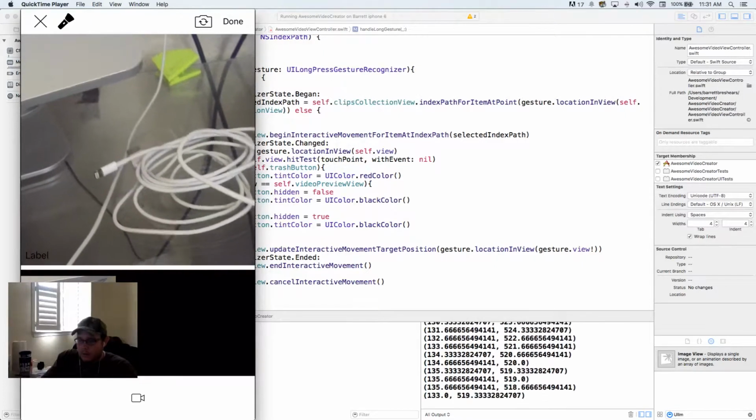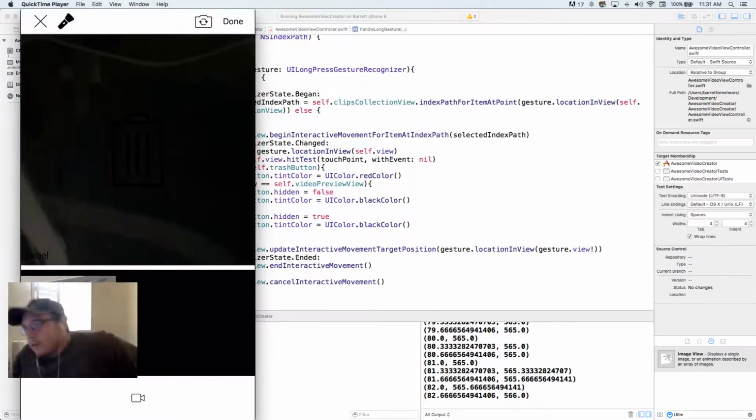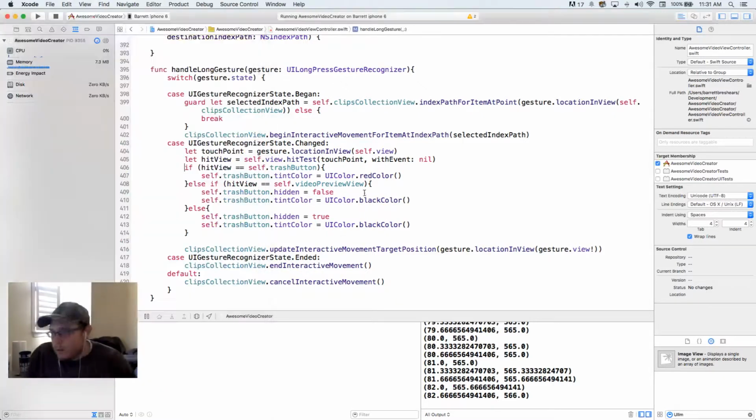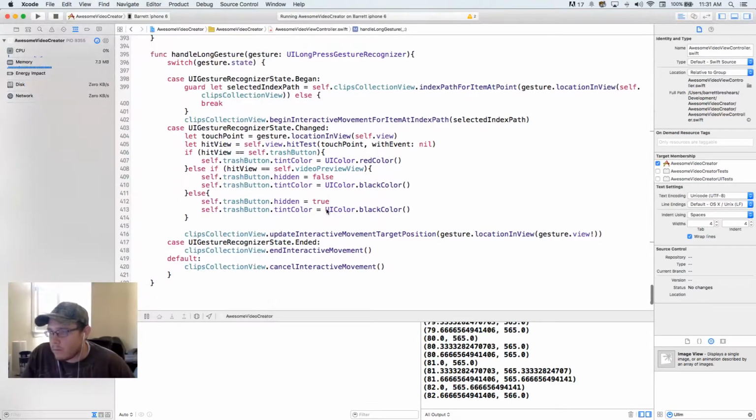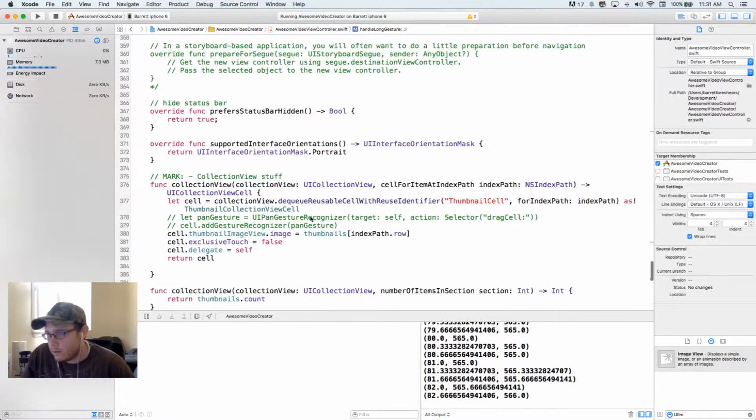So now that the, okay, so that's showing up. So now all we have to do is add the delete.